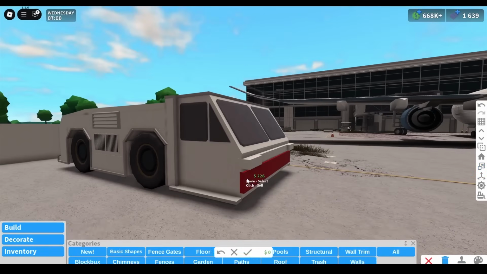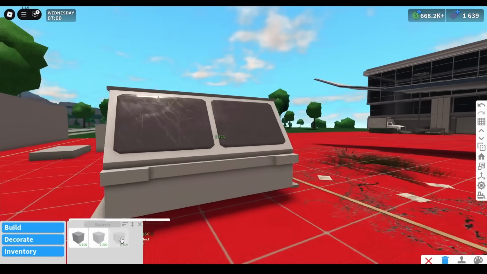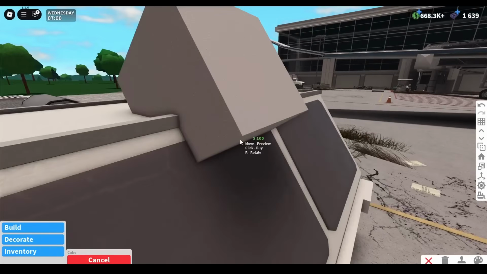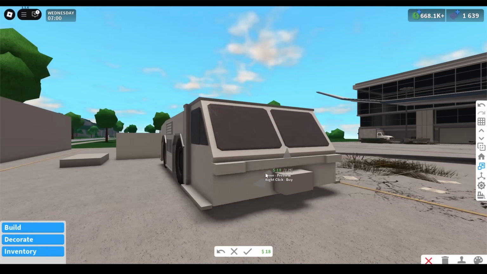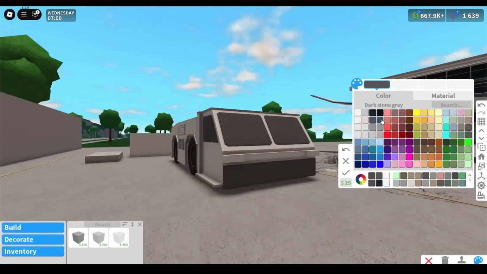Need some more structurals, and then after that, I honestly think we can call this thing finished. I'll get a couple decals, and hey, that's our whatchamacallit. What are these called? Push tugs? I got experts screaming at me in the comments right now.